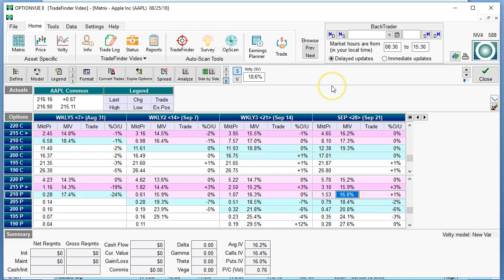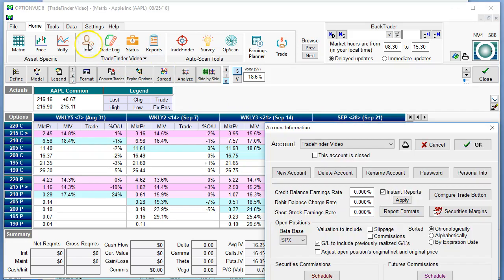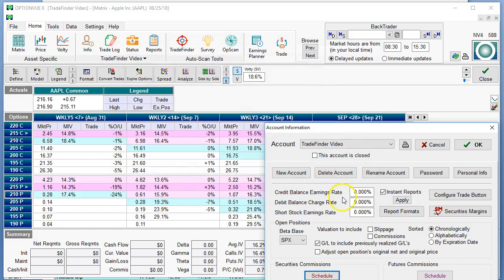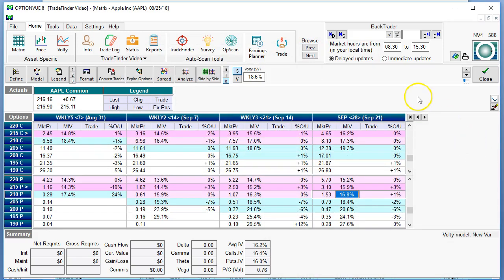Okay, now finally we want to make sure we have some commissions involved. So I have a TradeFinder video account going on. I'm going to go to Info. I'm going to go to my security commissions down here and make sure I have at least some commissions involved. Some folks have no commissions showing, no slippage, and it, of course, produces results that would not be very realistic.